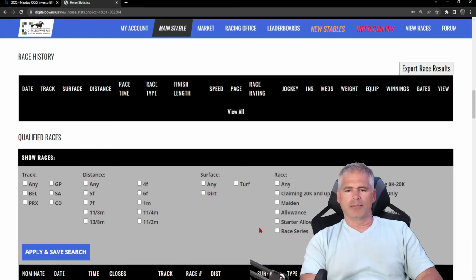And always, once you start checking these off, it's only going to look for the checks. So if you only do allowance and open allowance, you're not going to see the race series races, starter allowances, or stakes races. So you want to be very careful. I stress it, very careful with using this side. I would like to see this wide open. My recommendation is to leave this wide open and then focus in on your distances here.